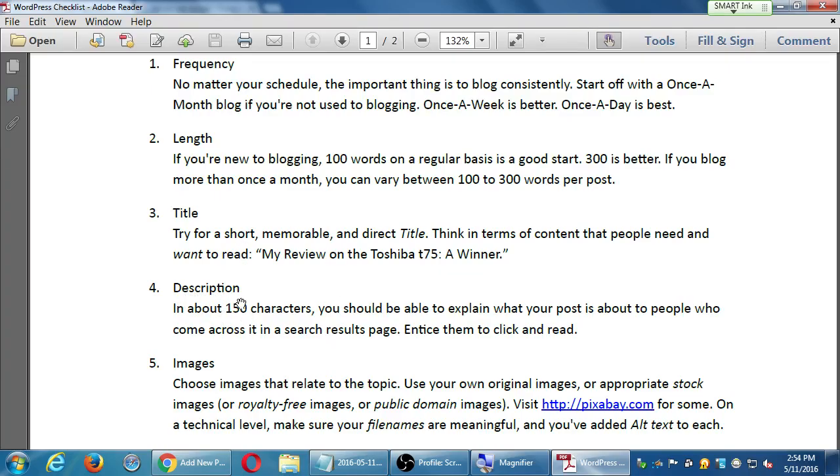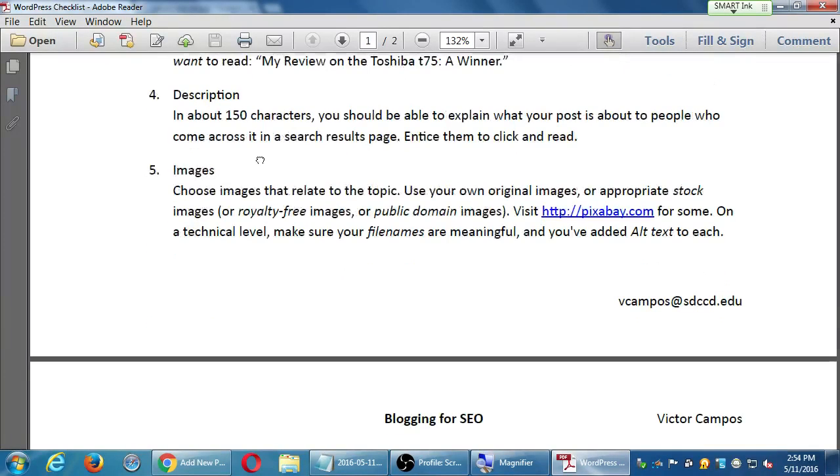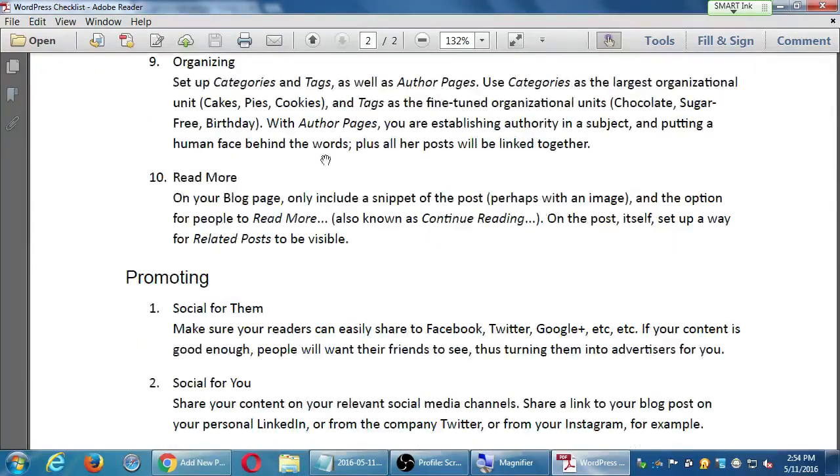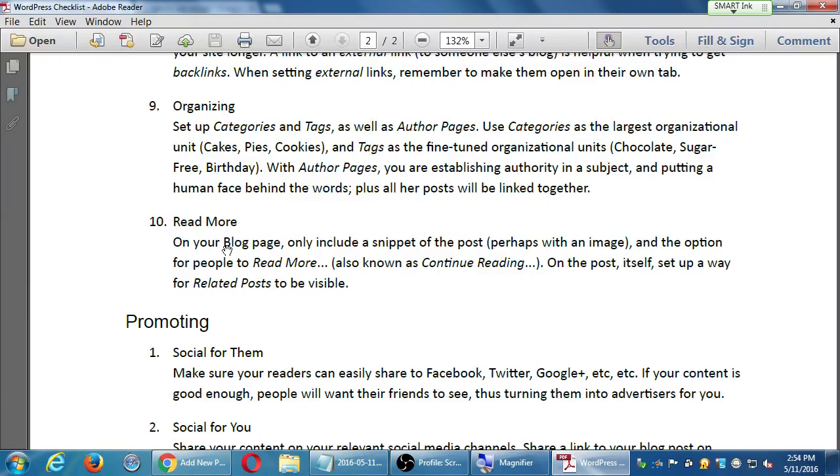I've got description here, but let's talk about that a little bit more after we've written something. We'll talk about images in just a moment. Let me jump down over to read more. Let me jump to number 10. Read more. Let's talk about that.